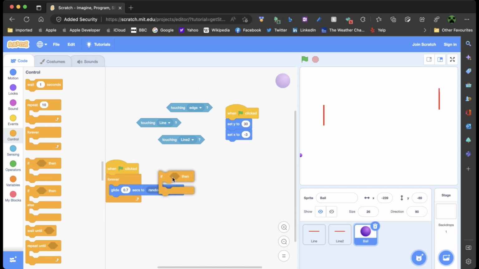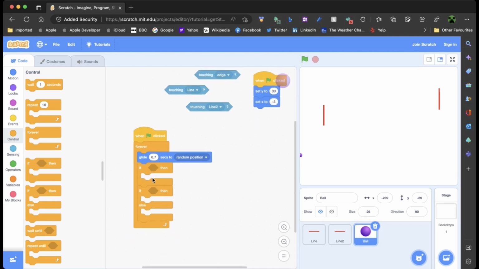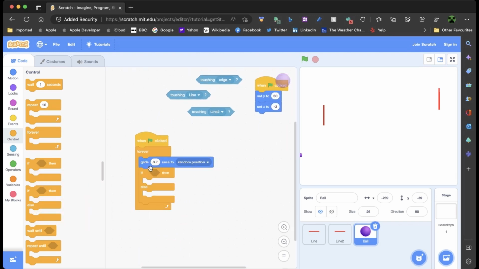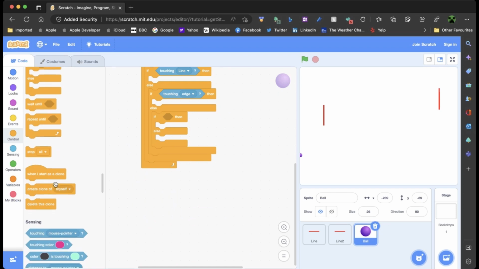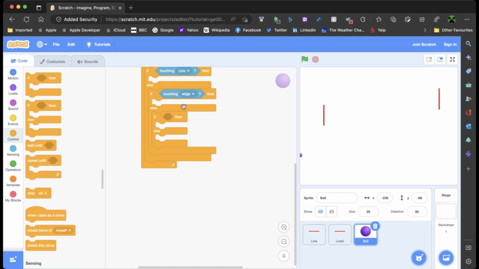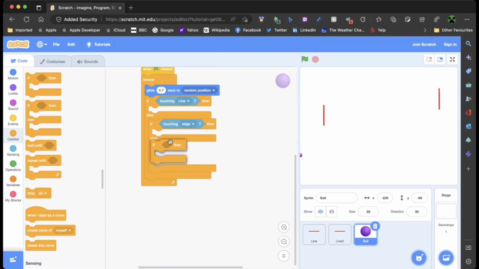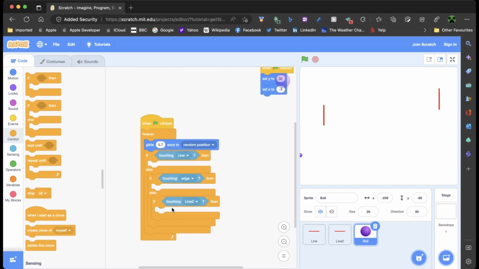And get an if then block. If then block, yeah. If then else, actually. Yeah, if then else. Put touching line in. Get another if then else and put that in there. Get touching edge. If then else. Yeah, if then else here. And then, actually, no, this one is not if then else. So, if then, and then touching line 2.